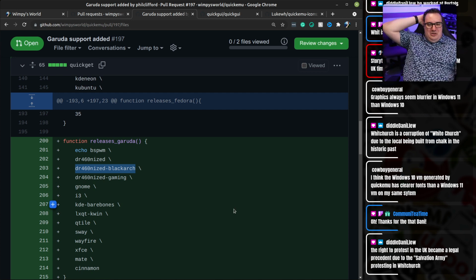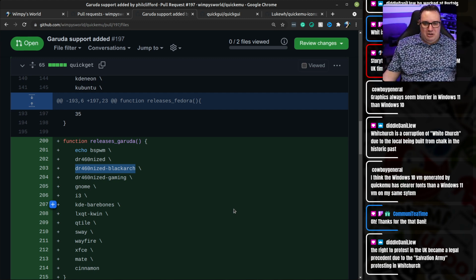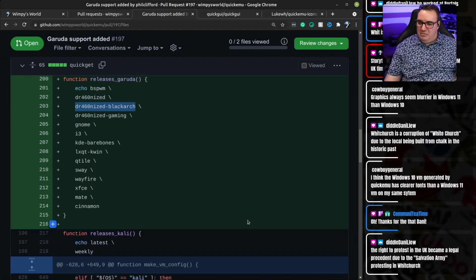So I think the Windows 10 generated by Quickemu has clearer fonts than my Windows 11 on the same system. Interesting. I wonder if they've changed something in their font rendering then.